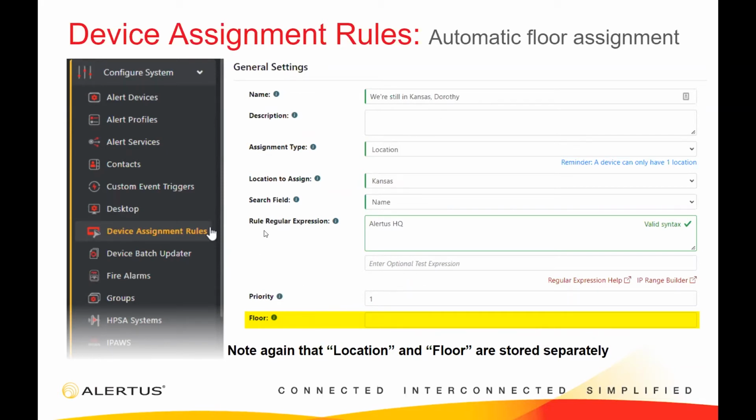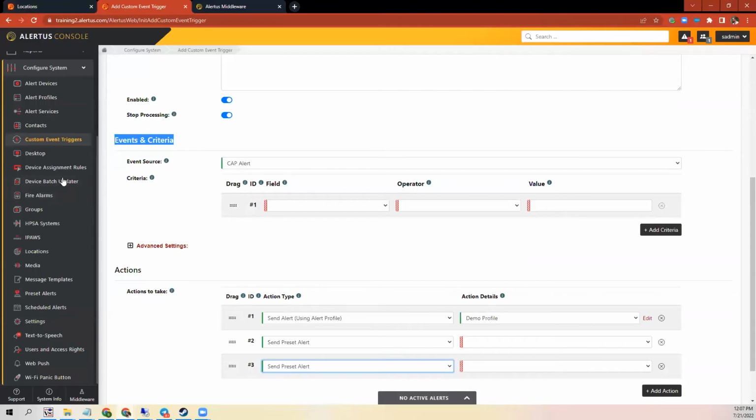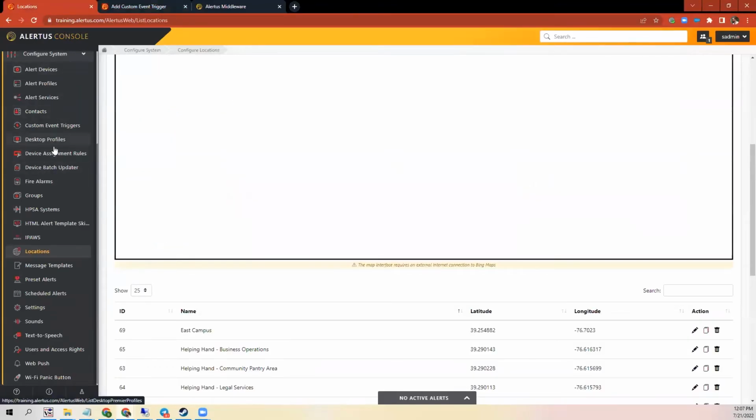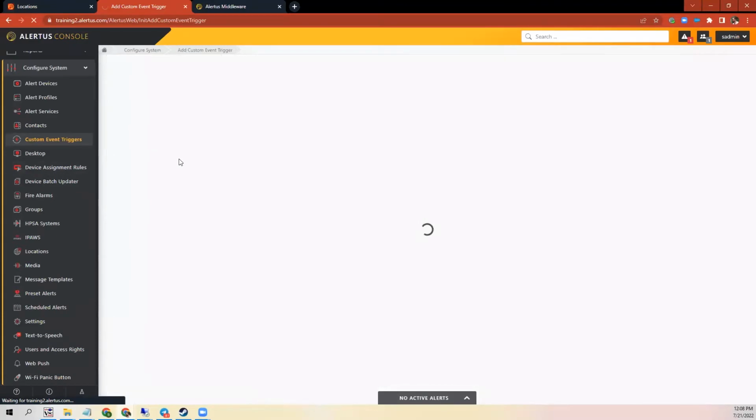These are handled as completely different pieces of data because targeting by location hits everything, and the floor itself is just to filter more so. So let me show that part right here. All right, so we don't really need to show the old one because that field doesn't exist, but I will pull up the new one, the device assignment rules.